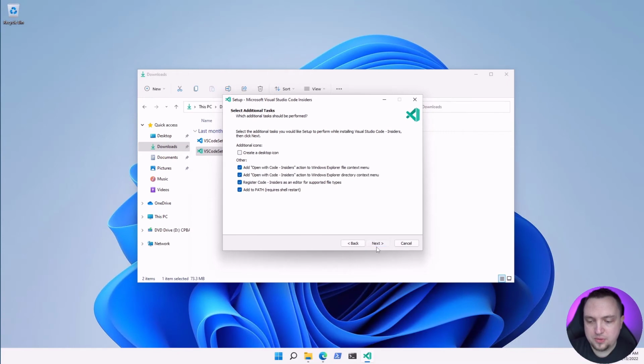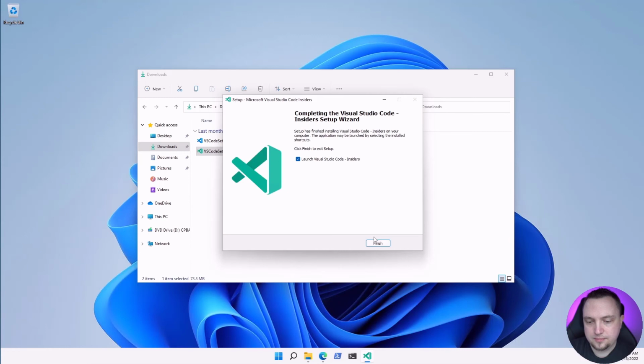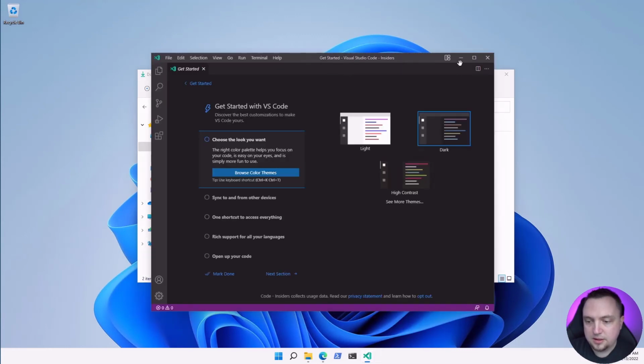Let's go ahead and back out, go next, hit install, patiently wait a moment here. And we're done. Let's go ahead and launch that for us real quick. This is going to go ahead and open it up.